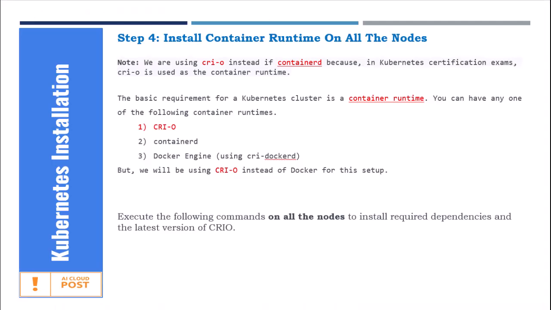Okay, step 3 has been completed, and let's start with step 4. In step 4, we are installing the container runtime on all the nodes. As we discussed, I am using CRI-O as the container runtime interface instead of containerd or Docker engine CRI containerd, because in most of the Kubernetes certifications, they use CRI-O as the container runtime engine. So that's why we are installing CRI-O. For further practice also, it will be very useful for you. Okay, let's install CRI-O.